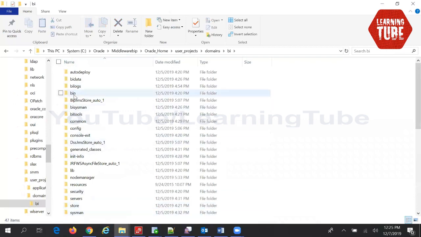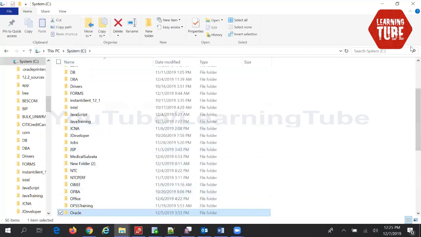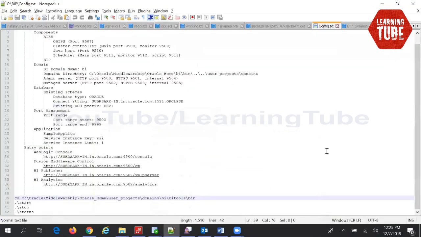As you can see in the bin folder, you have all the start and stop commands. So this is where I created my local installation. So that is about installation.